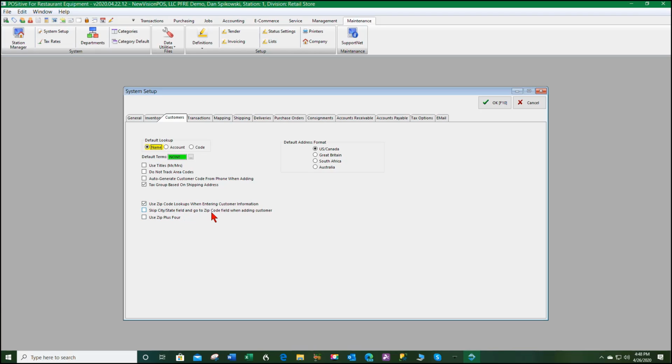Skip the city-state field and go right to the zip, and then it will fill in the city-state. And we want to use zip +4. Our default address is US, Canada.